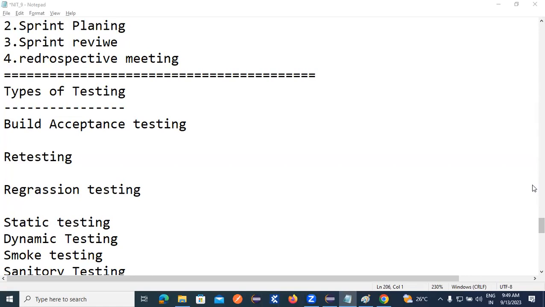Shall I repeat? Static, just store in your mind. Static is without human effort. Dynamic is with human effort. Please store in your mind. Static is without human effort. Dynamic is with human effort.